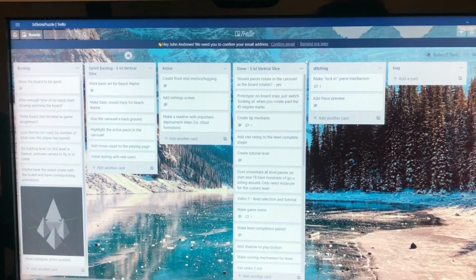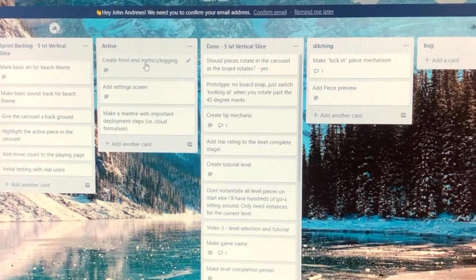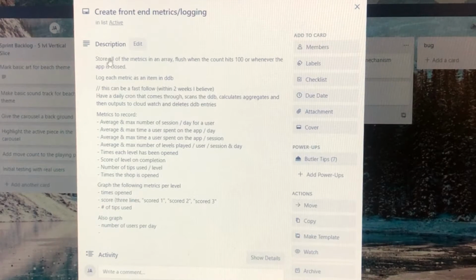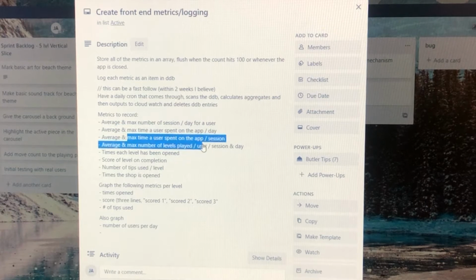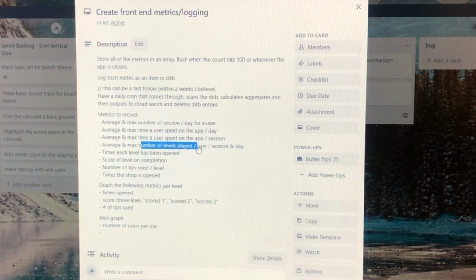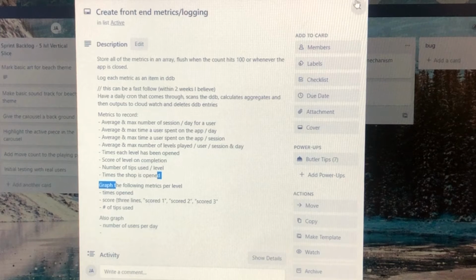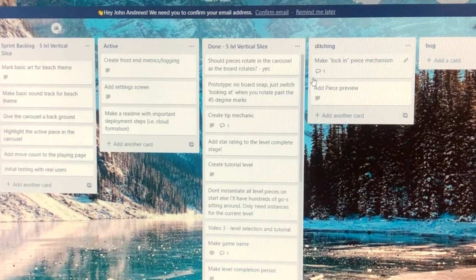Yeah, so this video's content, we're exploring something a little different. We're going to be exploring the front-end metrics and logging. What I'm trying to achieve out of this is I'm trying to be able to determine things like how often players are playing, how long players are playing, how many levels are being played, the scores of the levels, the number of tips. So basically, I'm just trying to get insights into how the game is actually being used by the user.